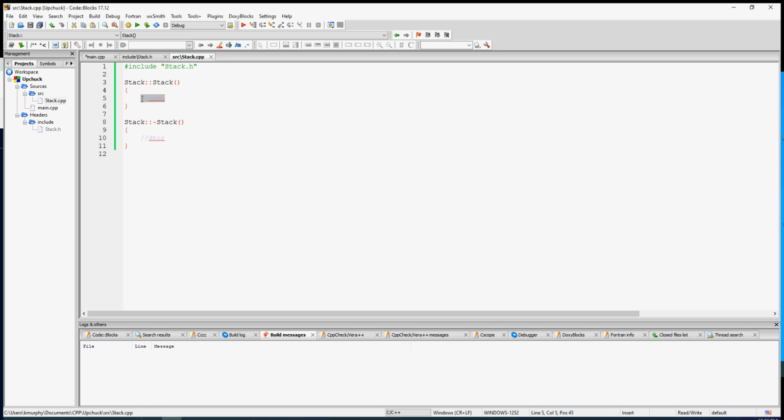The easy one is the constructor. In the constructor, all we're doing is defining our variables, and we only have one. So we're going to just say top equals null pointer, because as soon as we create the stack, it's going to be an empty stack.